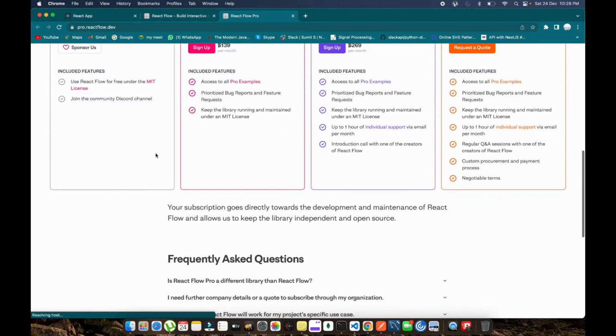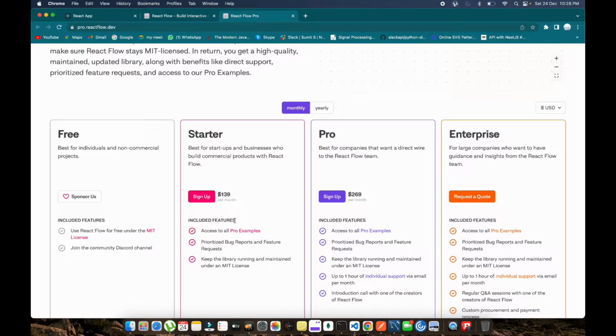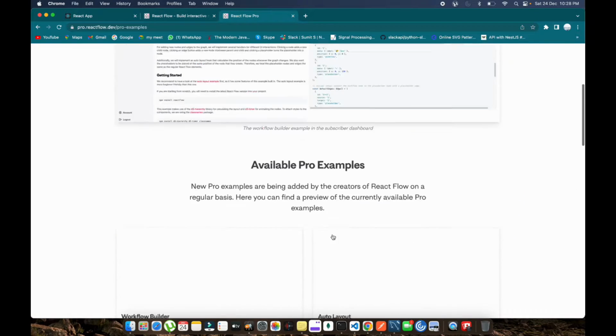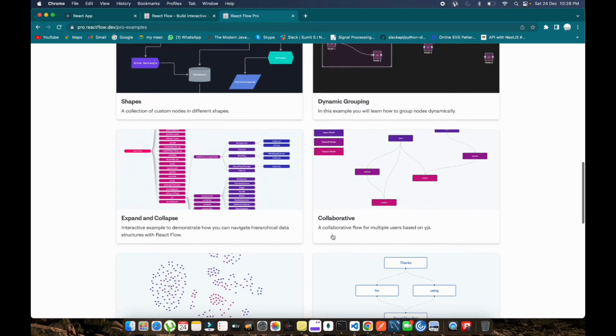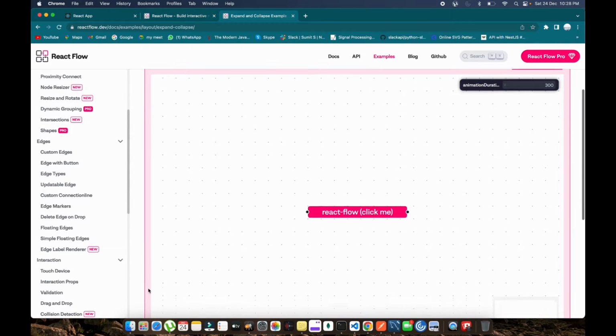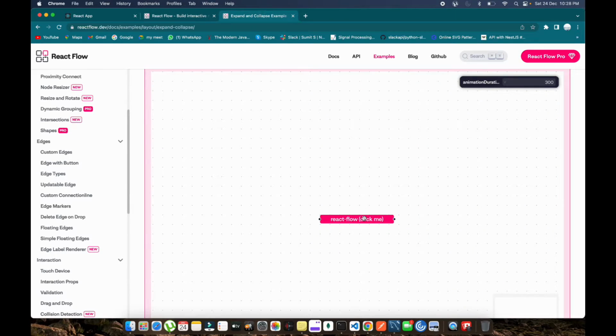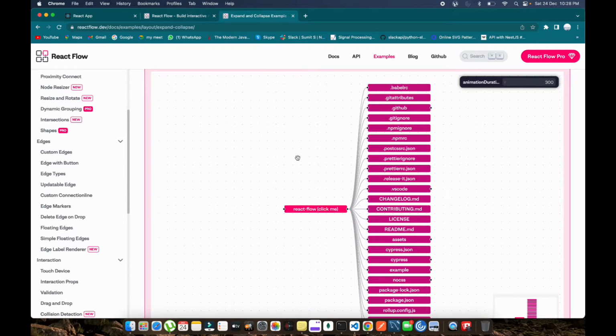Just go into pro examples, and this one, expand collapse. Just click on this. You can see the one node is there, and if I click on it, a few other nodes will appear over here. If I go into the React app, you can see if I click on it, a few other nodes appear over here.